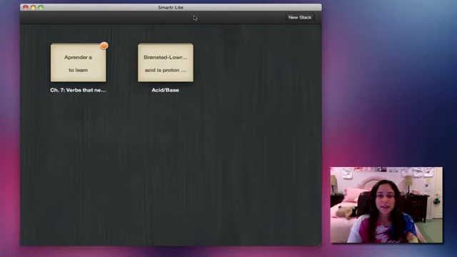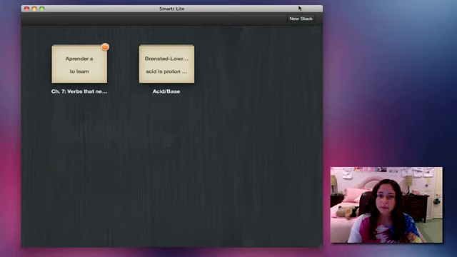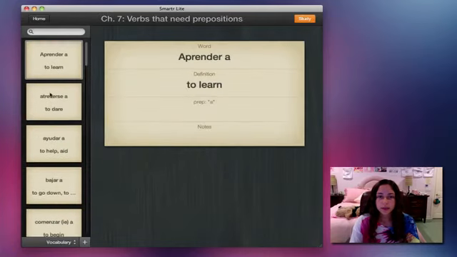So here's the main window. You can see I've got two stacks of cards. One is Spanish verbs, and then one's acids and base stuff, but that doesn't really matter. You can see it's a really nice interface, which makes it even more pleasant to use, because I know most of you probably don't like studying, but this makes it a little nicer. You can create a new stack with this button, so stacks are for like different topics that you want to quiz yourself on. If I select a stack, this is what it looks like.